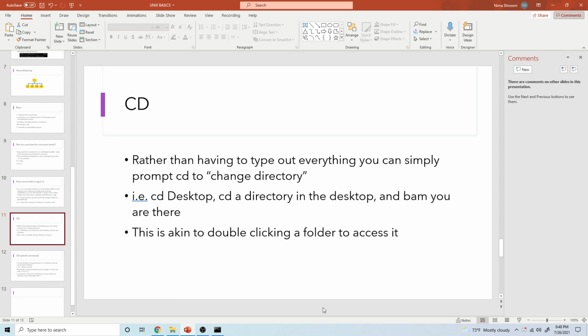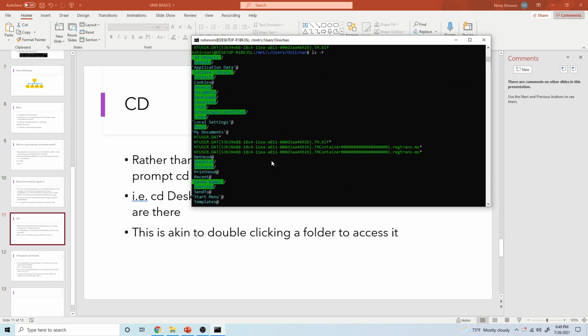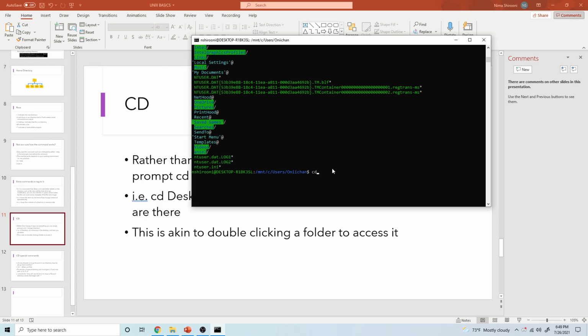Next is a very important command. This command is known as changing directories. Rather than having to type out everything, you can simply use change directory in the command line to go to another folder. First, we have to know which folder we're going to, and we know that we are currently in my username folder. So let's look at what's in the folder. Let's say I wanted to go to my desktop. cd desktop. Now I'm in my desktop, and I've essentially gone from one folder into an entirely different folder.